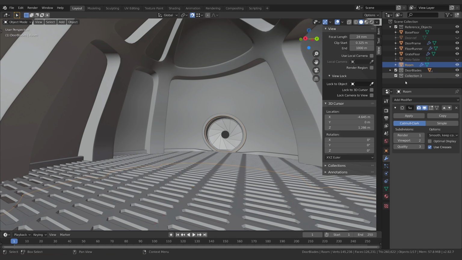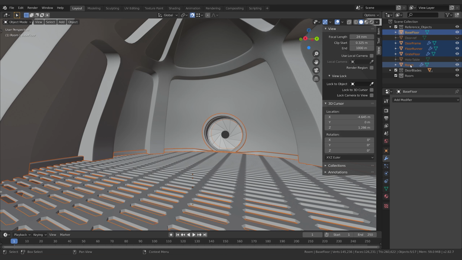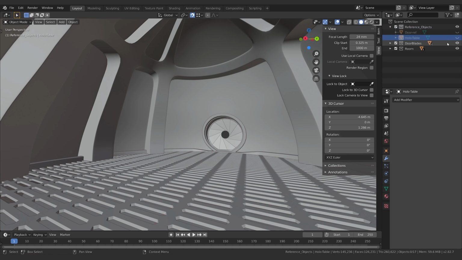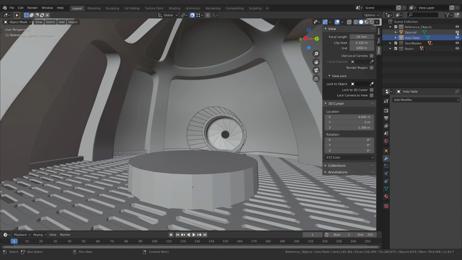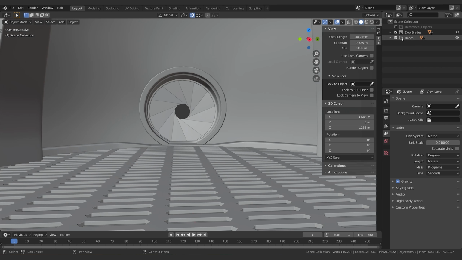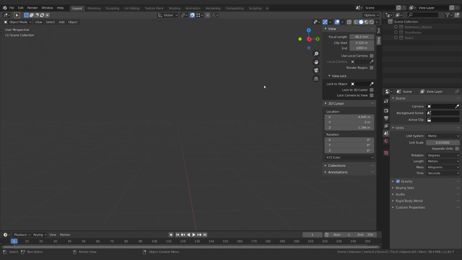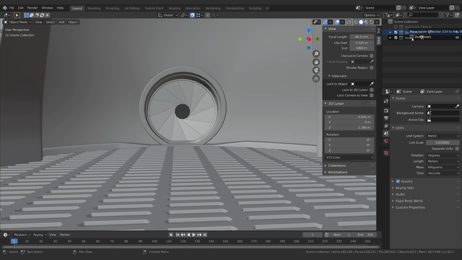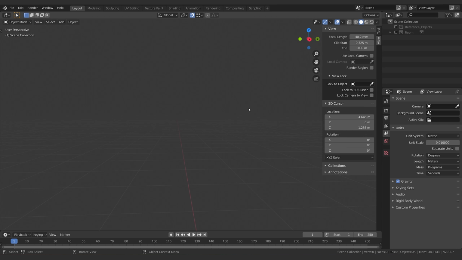And I'm going to create a new collection, and I'm going to call this collection our room. And I'm going to grab those objects, the room, the great floor, the floor runner, door frame, and base floor. I'm going to grab them all and drag them into my collection. So now in our reference objects collection, we just have the hollow table and then our door reference, which we don't need anymore. So I can delete that door reference. And I'm also going to turn off the room and the door blades for now. In fact, we're going to put door blades into the room so we can turn them all off together.